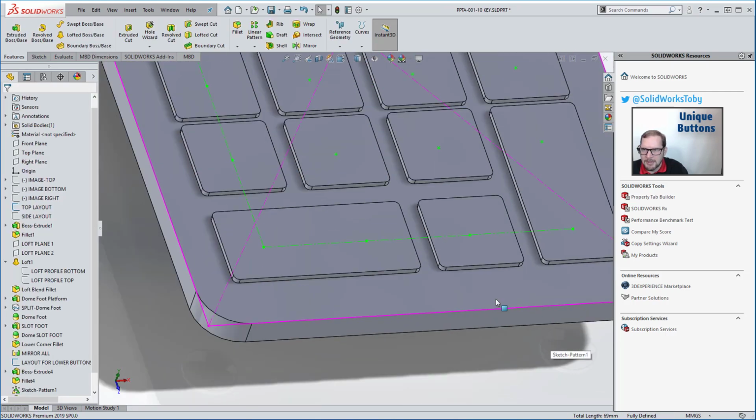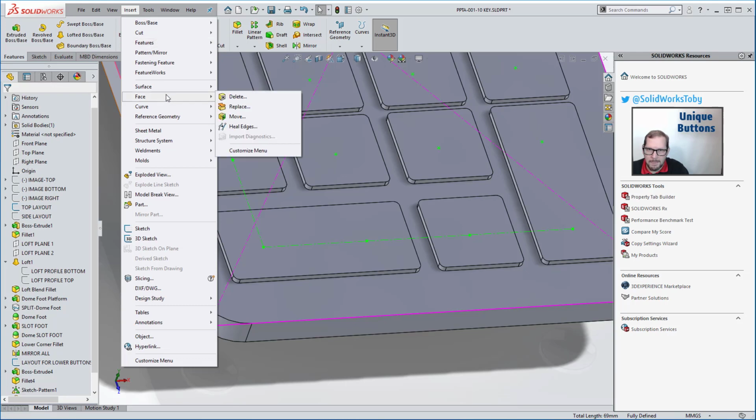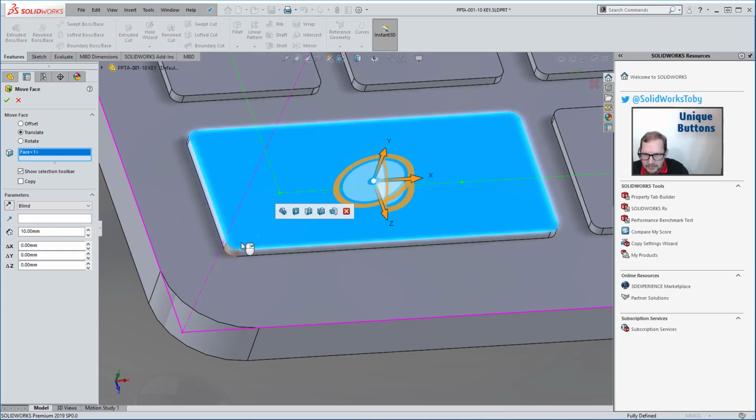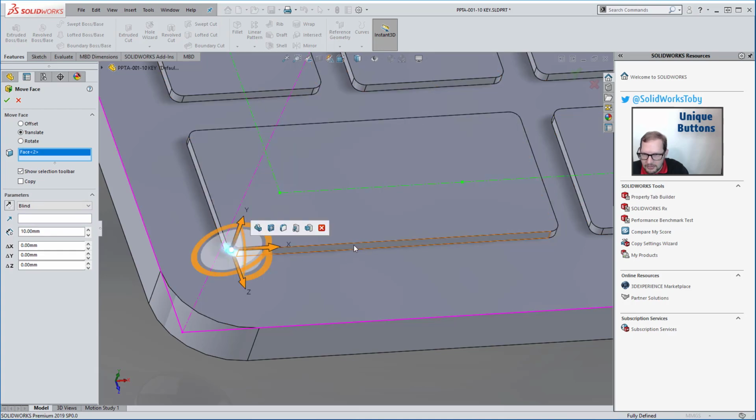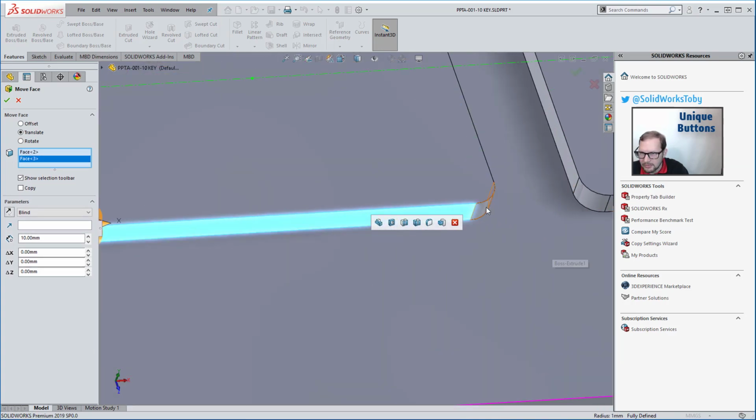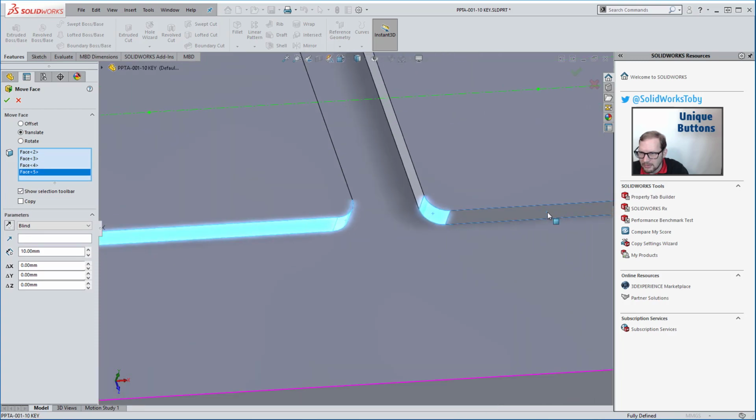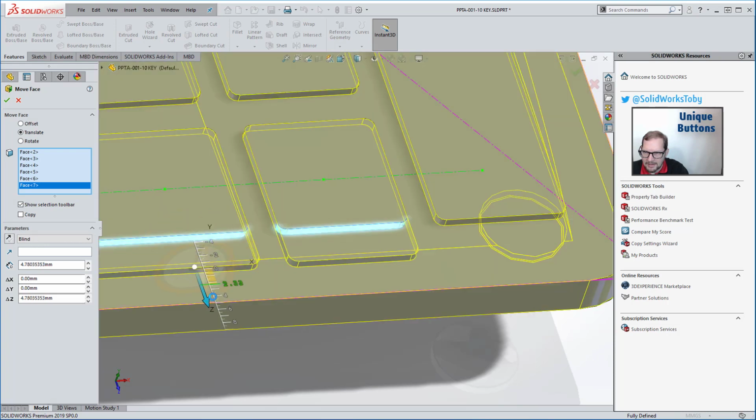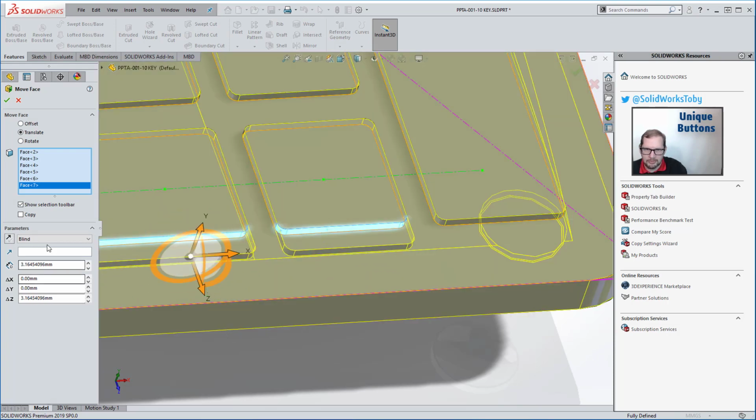That's good. And then I'm going to just do a move face command. So insert face move. And I'm going to take this, this, and this, and this, and this, and this, and this. And I'm just going to take this arrow here and drag it down. You can see that I'm able to just move those faces. So, I mean, there's a lot of ways that you can do this, but I like this method. I think this method works fine.